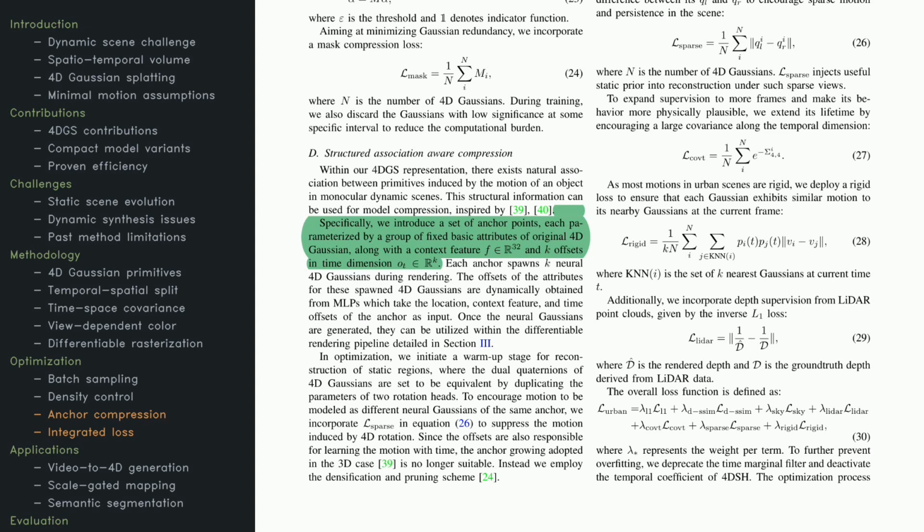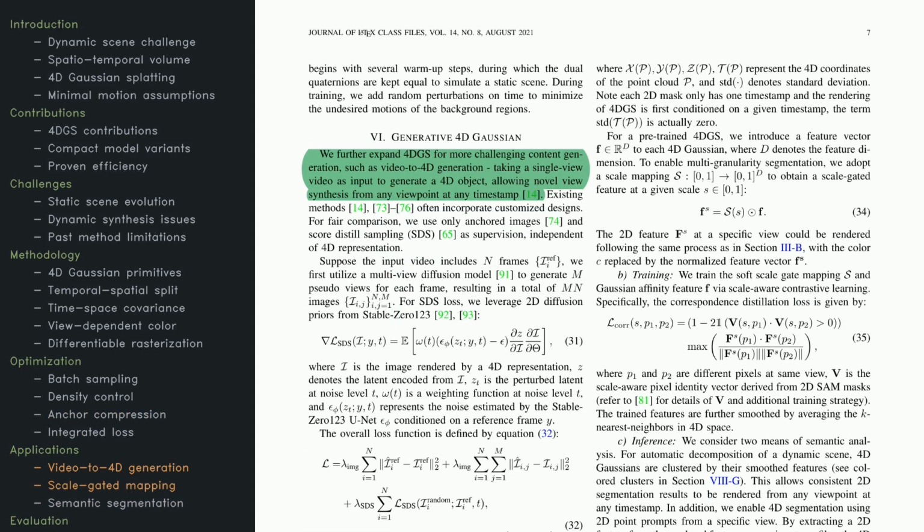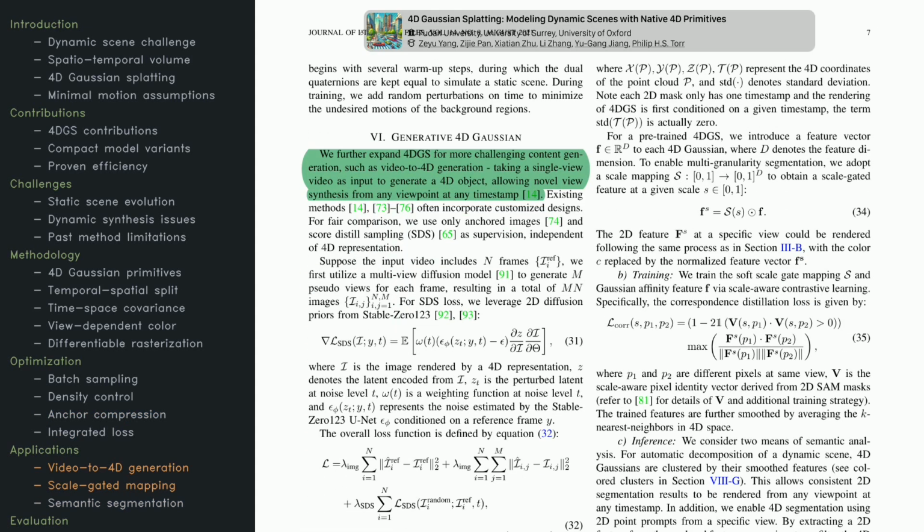Finally, there's an integrated loss function to juggle multiple goals: accurate motion, correct depth, minimal clutter, and realistic sky rendering in urban settings. Next up, video to 4D generation. The idea is to start from a single view video and create a 4D object that can be viewed from any perspective at any time.